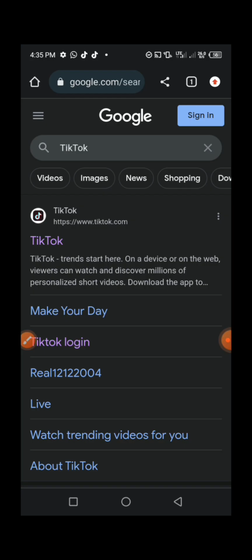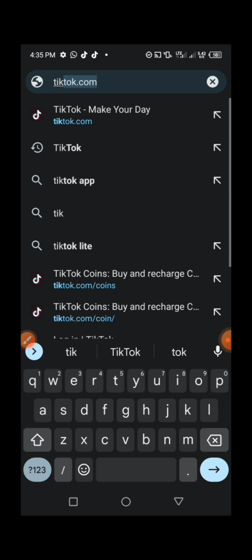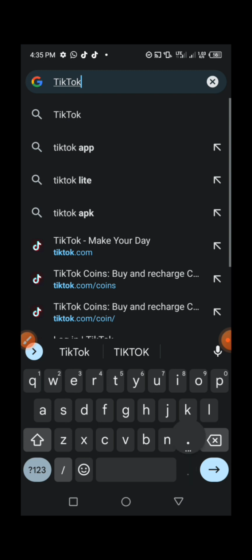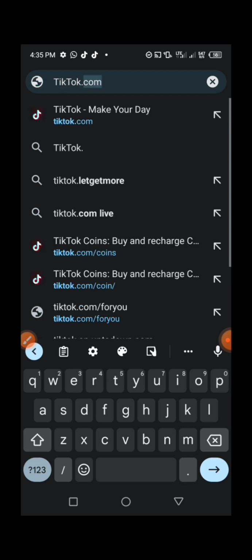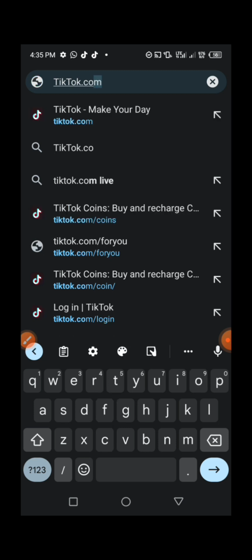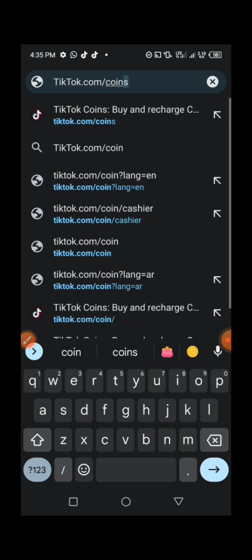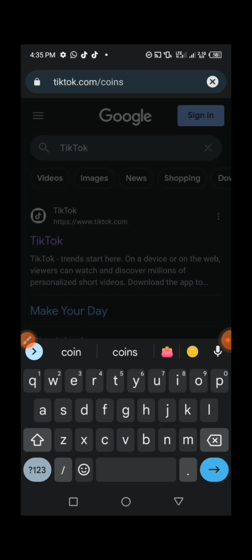Now guys, open Chrome on Google on your phone, then search TikTok. Search tiktok.com/coins. Then guys, search.